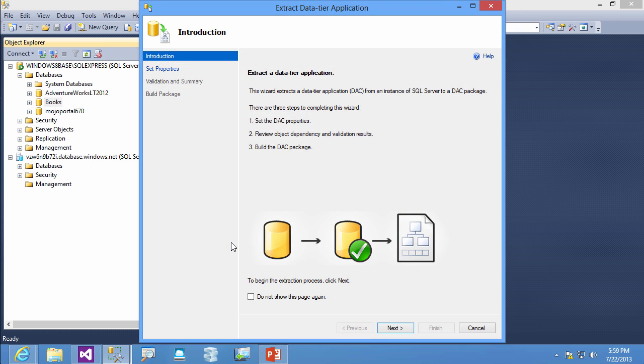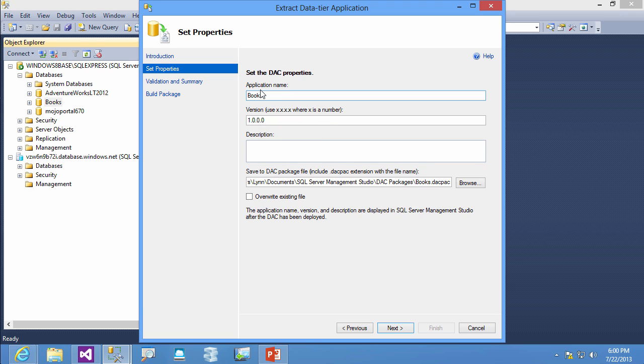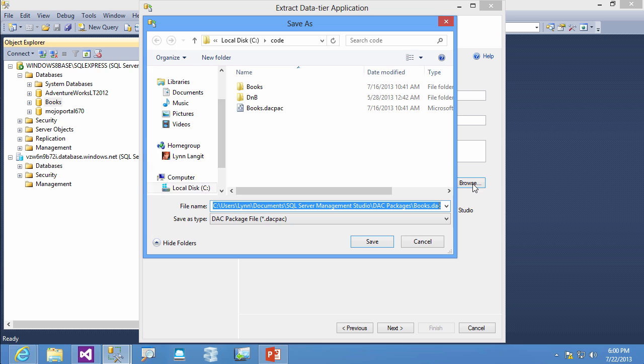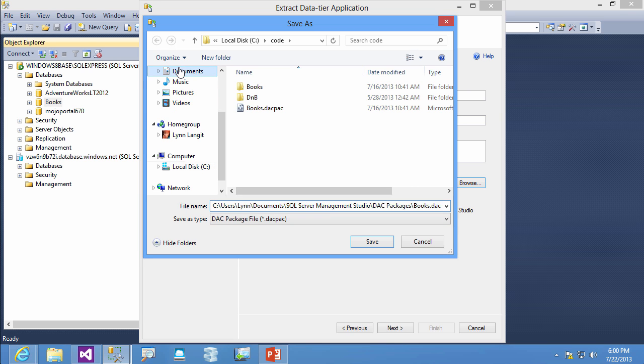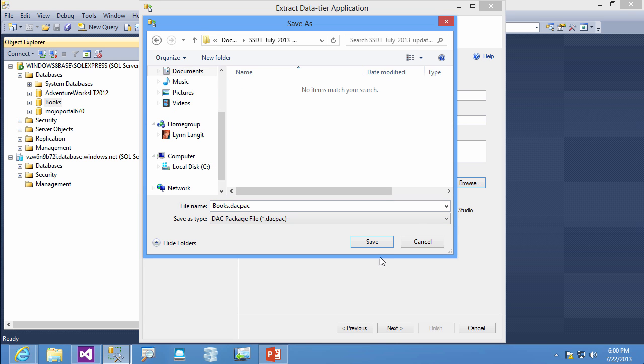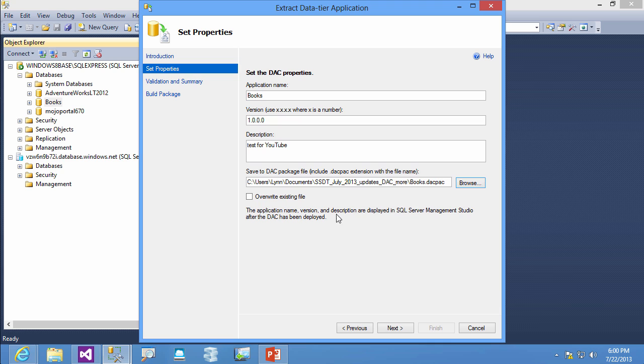So everything's wizard driven here, and you can see it says what it does. So basically, you're going to extract a DAC from an instance of SQL Server to a DACPAC. So you're just going to go through and say, okay, you have an app name. This is really important, the version name and the description. And I'll just say test for YouTube. And then where this is going to be located, and I'm just going to put this in a location where I can find it. So I'll put it inside Documents. Notice it's a DACPAC. I can say overwrite existing yes or no.